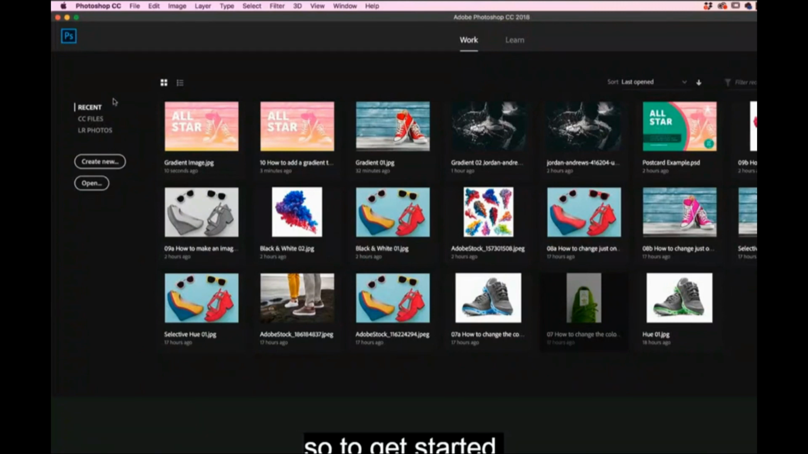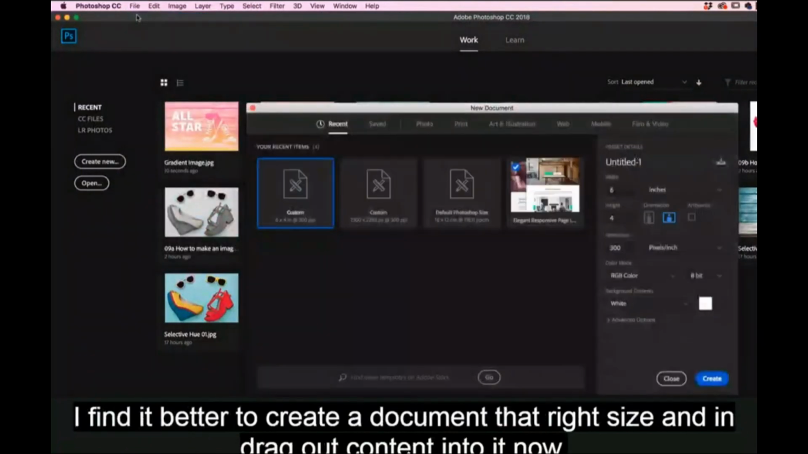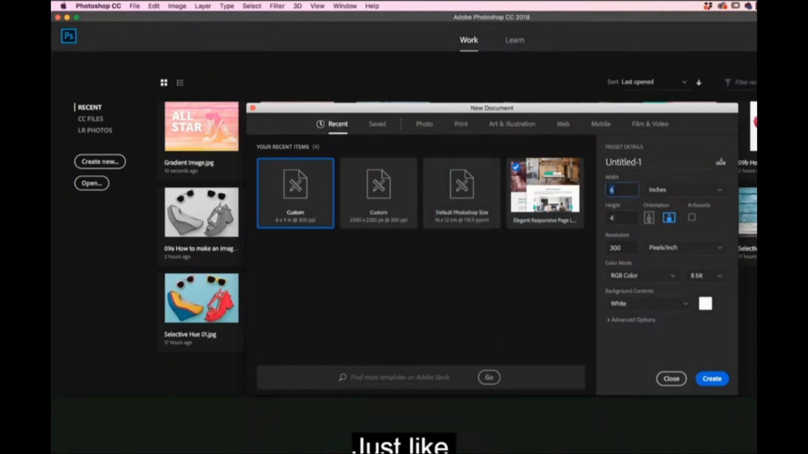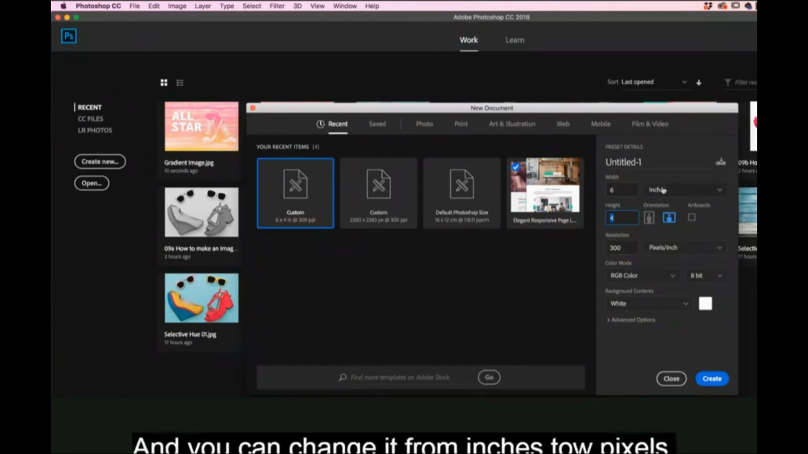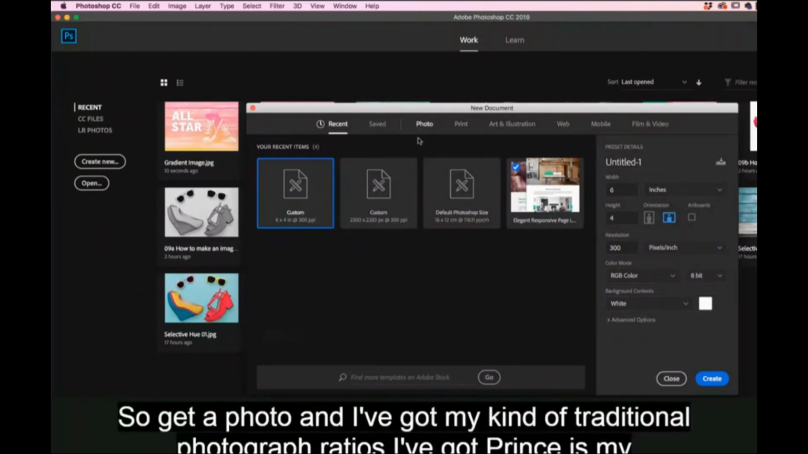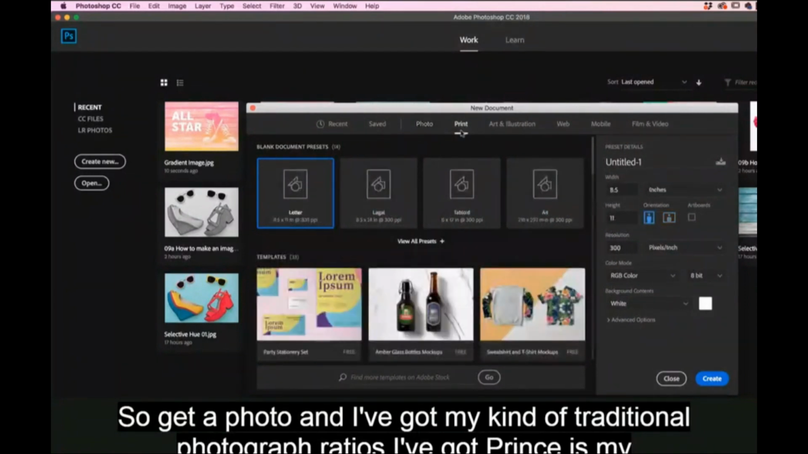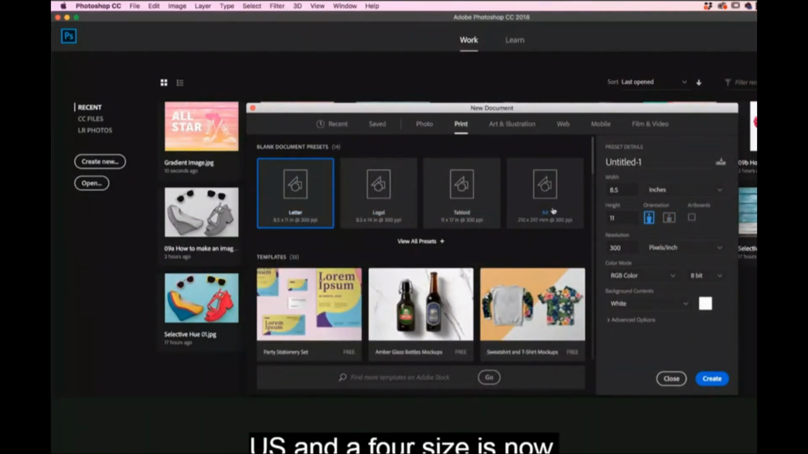So to get started, we're going to go to File and go to New. I find it's better to create a document the right size and then drag our content into it. Now in this new document window, you can just start typing sizes and resolution. You can change it from inches to pixels to millimeters. Up at the top here are some handy presets. So I can go to Photo and I've got my traditional photograph ratios. I've got Print, there's my US and A4 sizes.